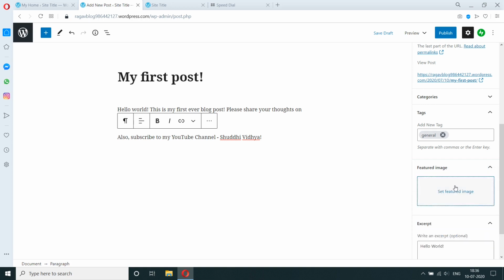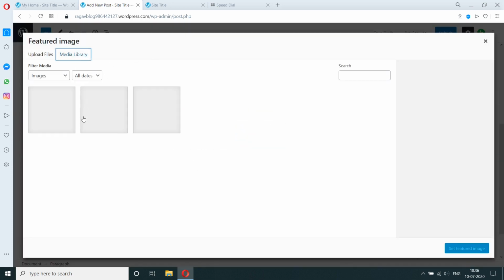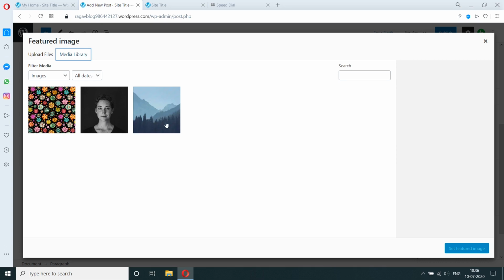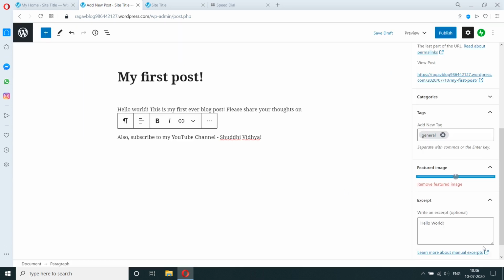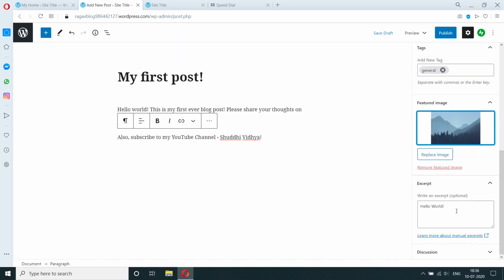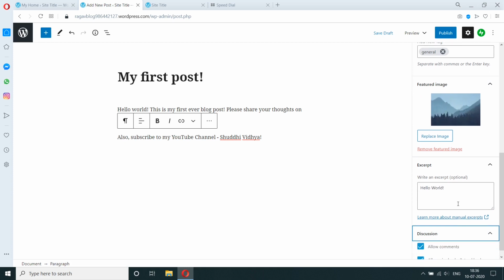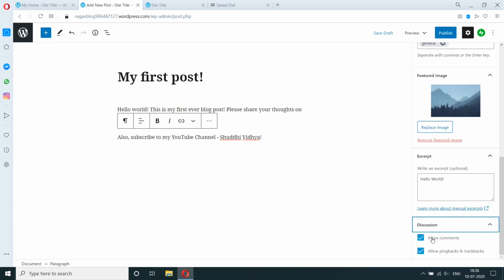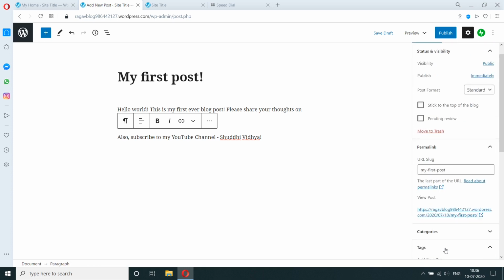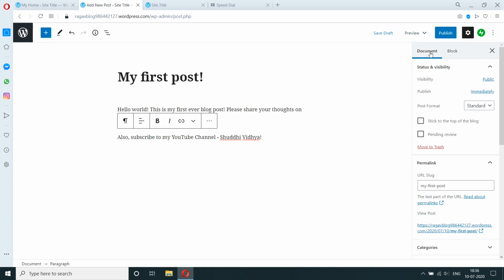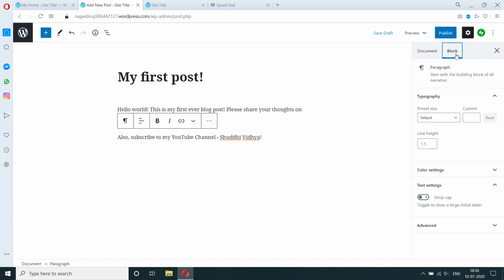so actually let me go ahead and set the featured image. Let's set that one. And this is the excerpt. And discussion. So you can basically allow comments or disable comments as well. Now this tab is explored. Now let's look at the block.